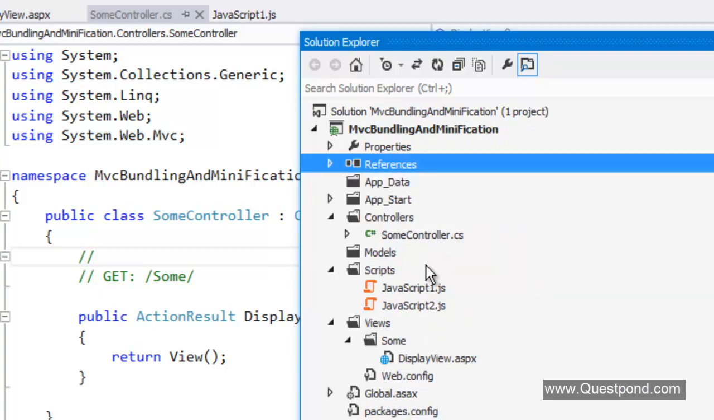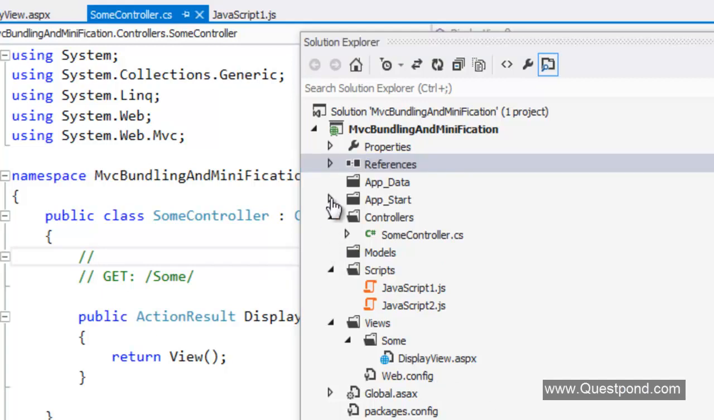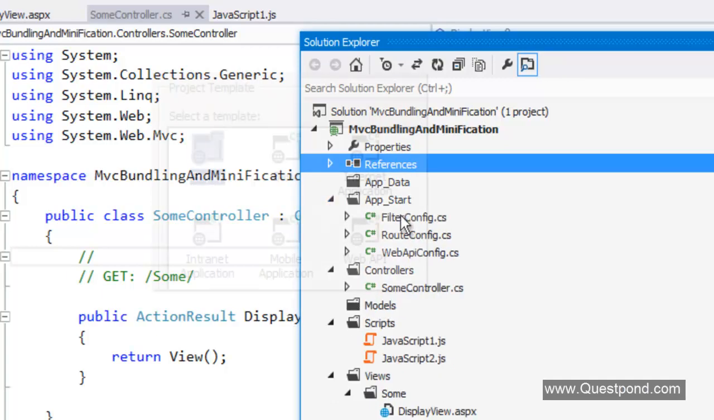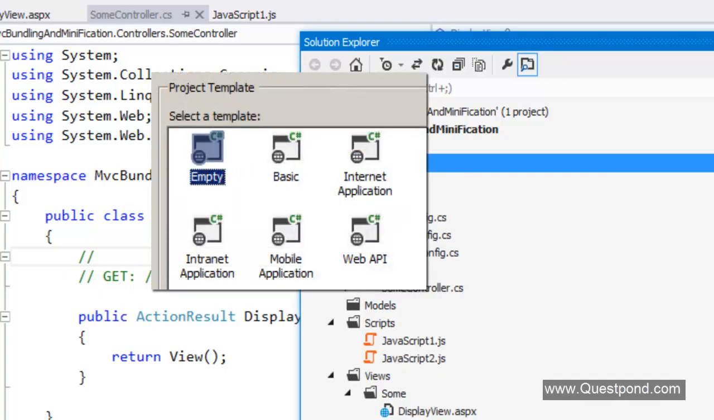So the first step is we need to reference the System.Web.Optimization assembly into our project, because that assembly is responsible to do bundling and minification. And now the next step is to add a BundleConfig.cs file into the App_Start folder. Remember that if you have selected the basic template, then you will get this BundleConfig.cs file created by itself. But if you have selected the empty template, the way I have done here, then you need to create the BundleConfig.cs file.